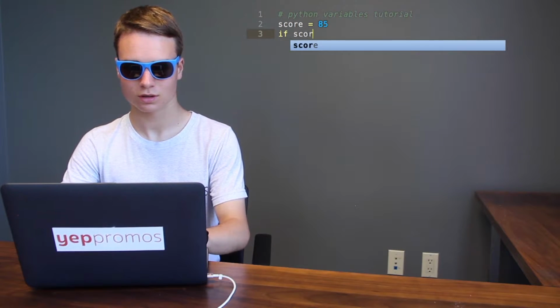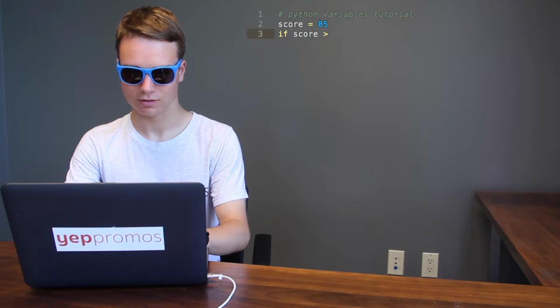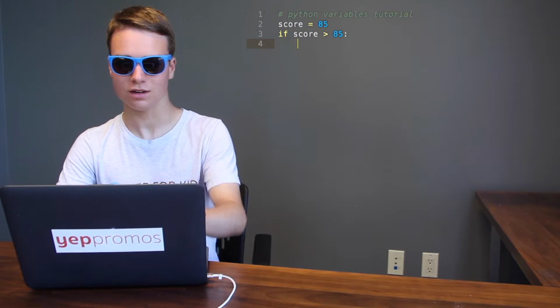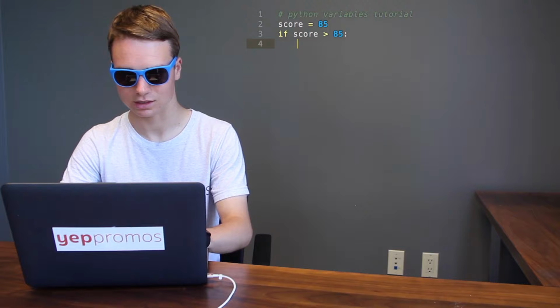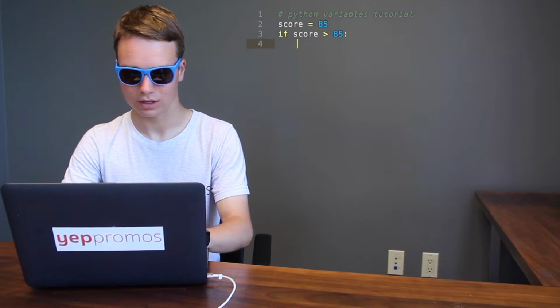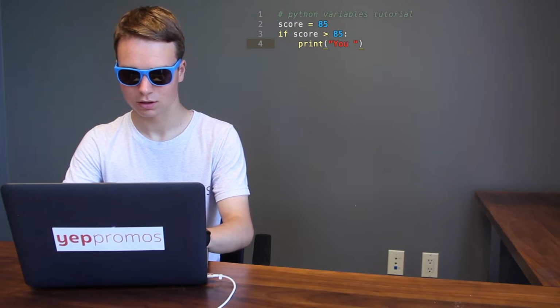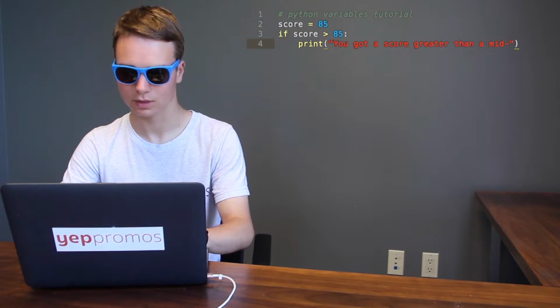So let's write if score, and we're using the greater than sign, if score is greater than 85, and then we put a colon. Now we indent. That's very important. We indent so that the code inside the if statement is executed. We're going to print, you got a score greater than a mid B.